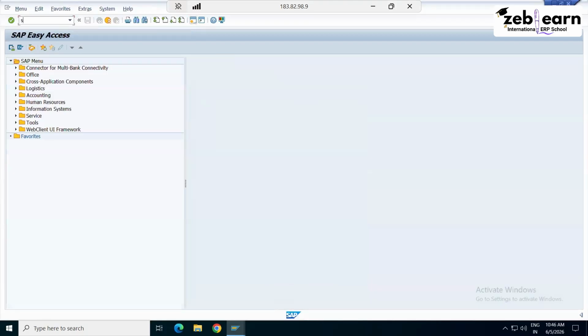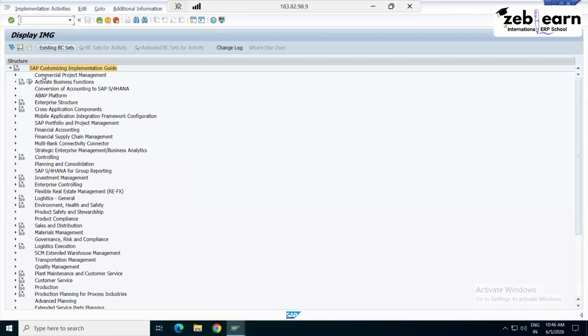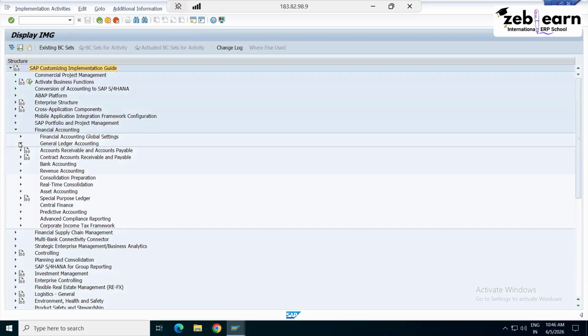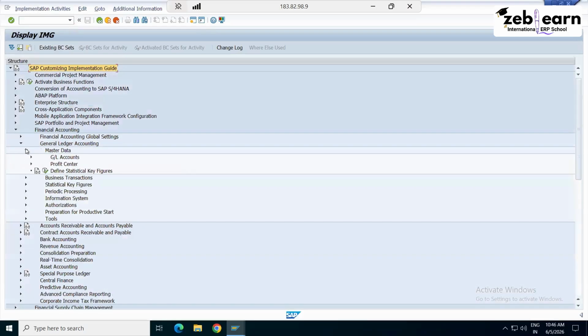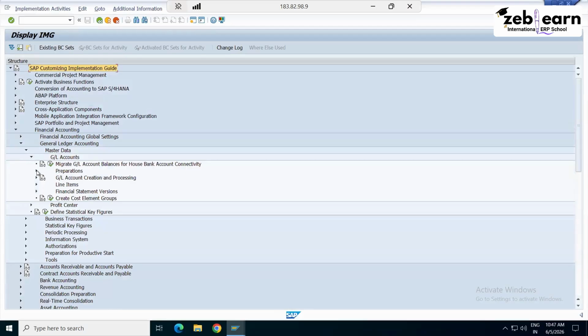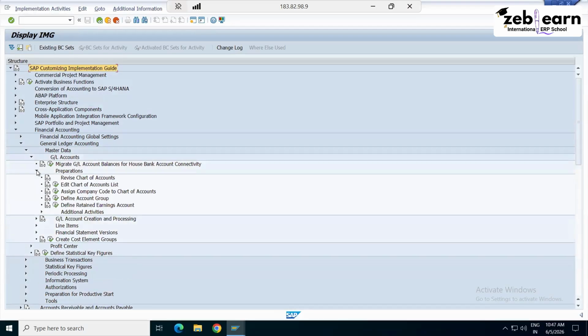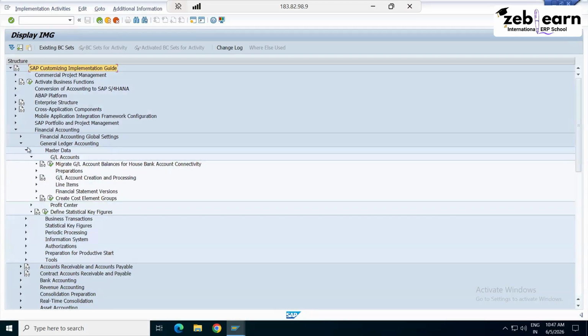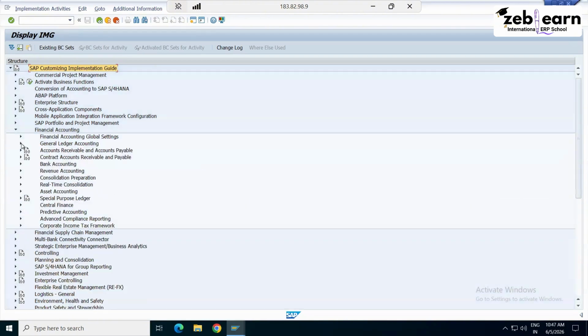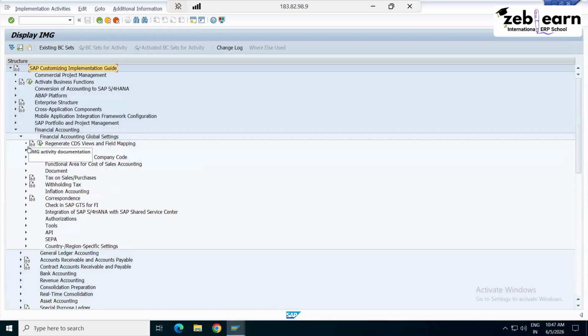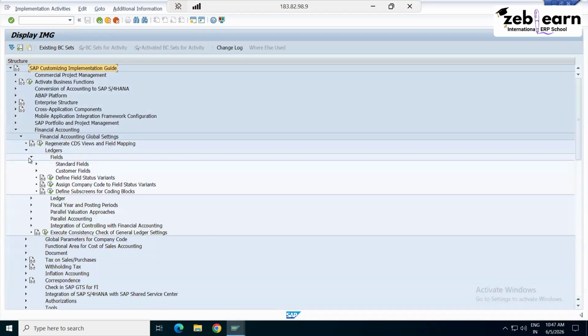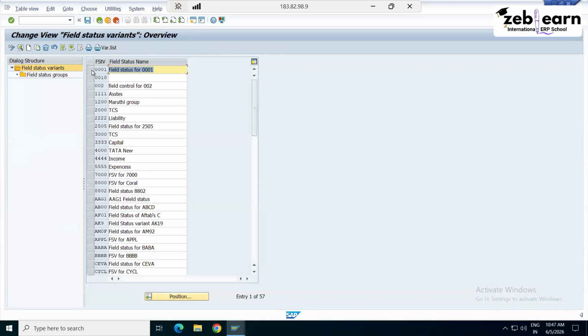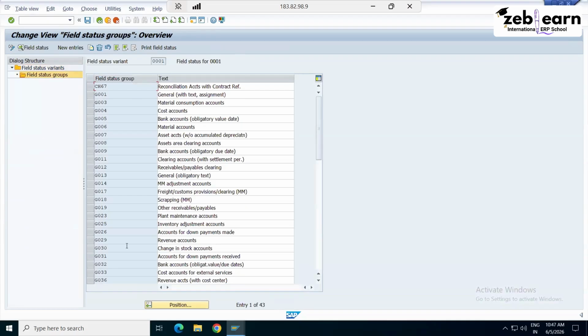I'll show you again. SPRO, SAP reference IMG, financial accounting, general ledger accounting, master data, GL accounts, preparations. Where was the field status variant? I think financial accounting, global settings, ledgers, fields, field status variants. Yes, it was 0001, right? 0001 is standard, and all these field status groups are inside it. So we can assign 0001.